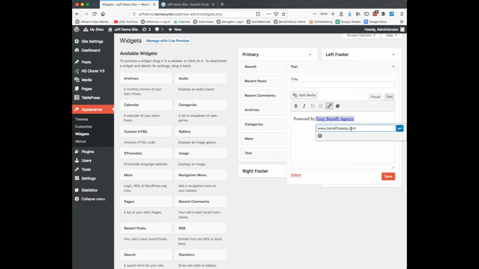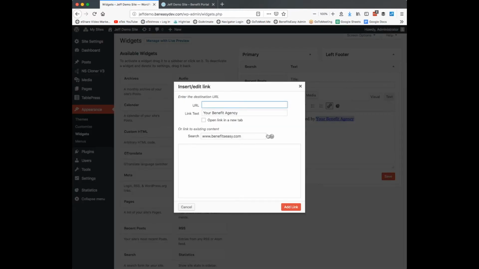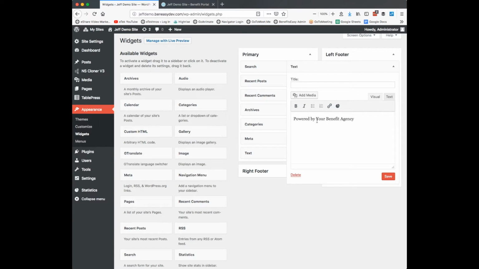Whatever the case may be. Bad typing. You can even hit the link options if you want to ensure the URL is there, or opening in a new window. You can do all those things right inside the site.